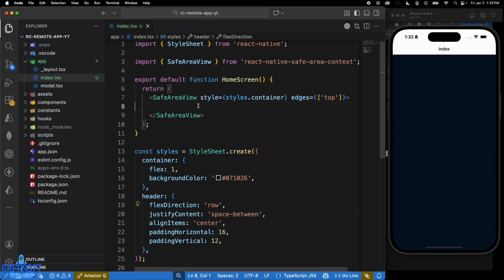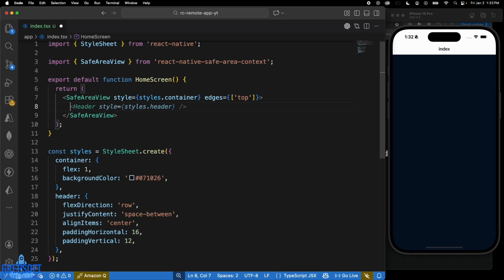And then what we can do is come over here, and then inside the safe area view, let me close this one.